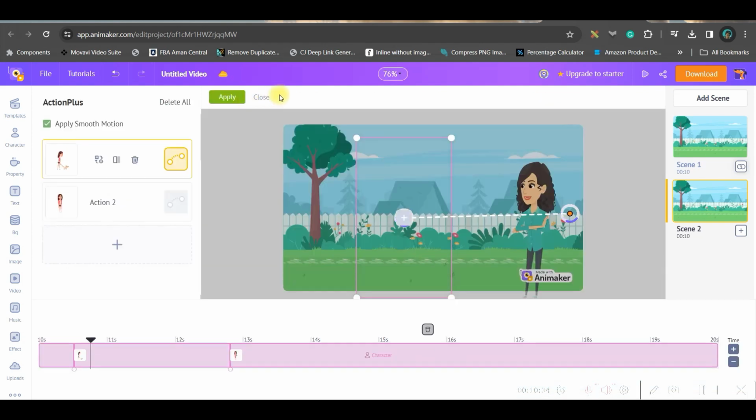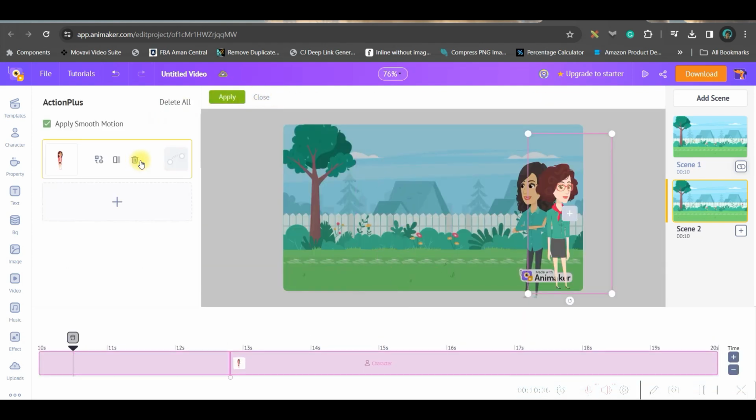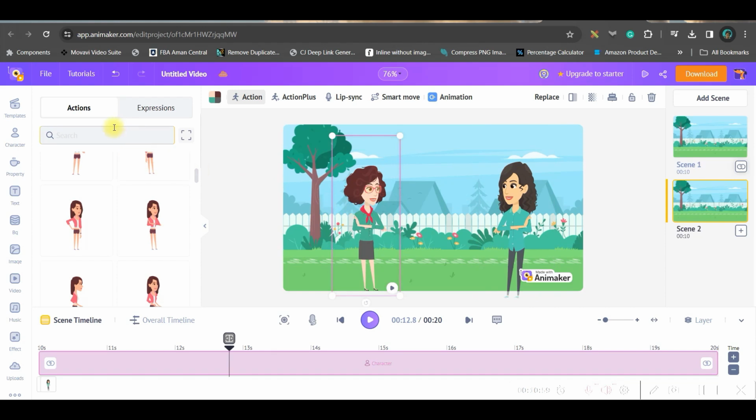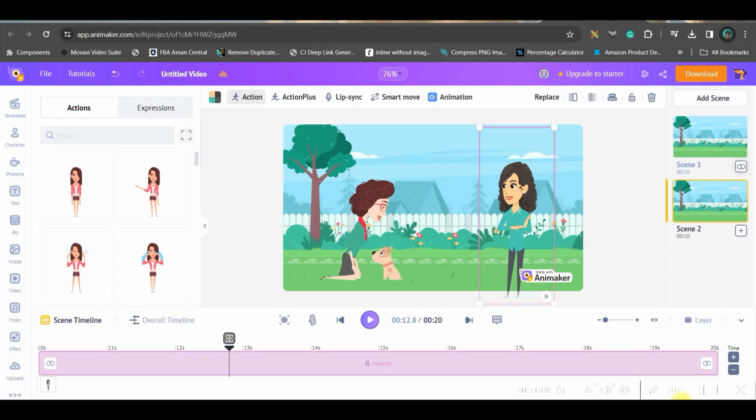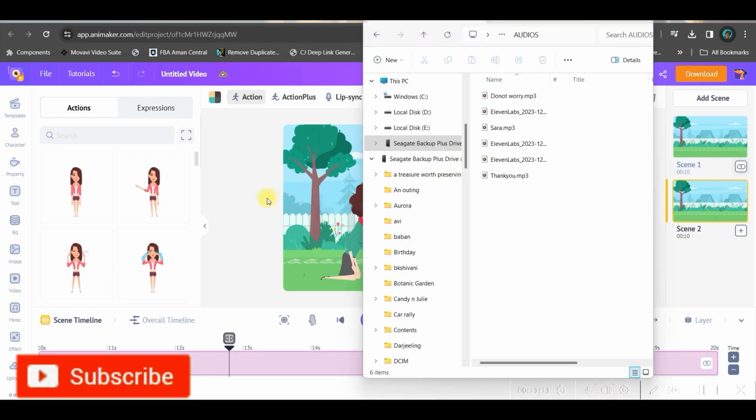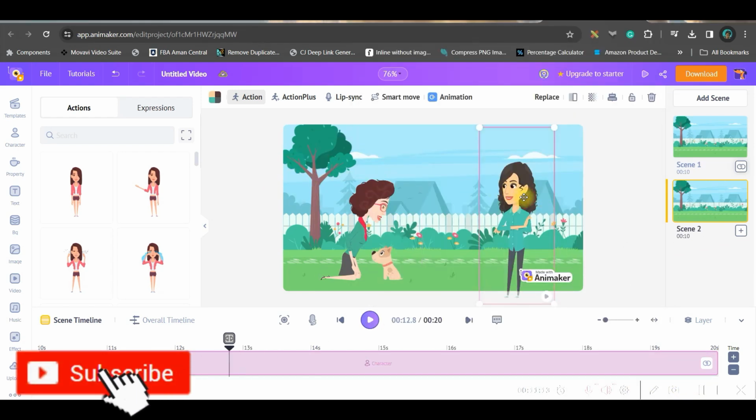I will go to this action option and I will delete this option. Or another gesture we can make, we can do petting here. Since she is having her pet, so I can make her sit and do petting here. And meanwhile, Lara will be speaking. So now my dialogue would be said by Sara.